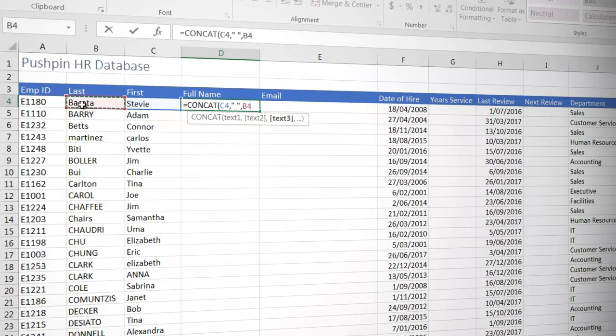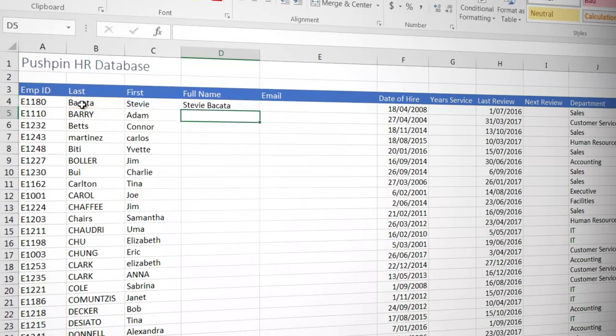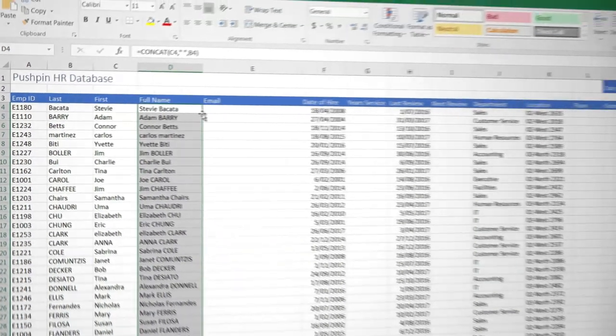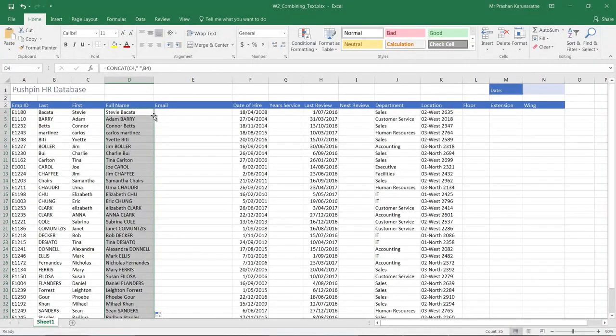Click on cell B4 for the last name. Hit enter, and perfect. We now have the first and last name separated by a space appearing in our cell. Now, all that is left to do is double-click the fill handle in cell D4 and copy the formula all the way down.